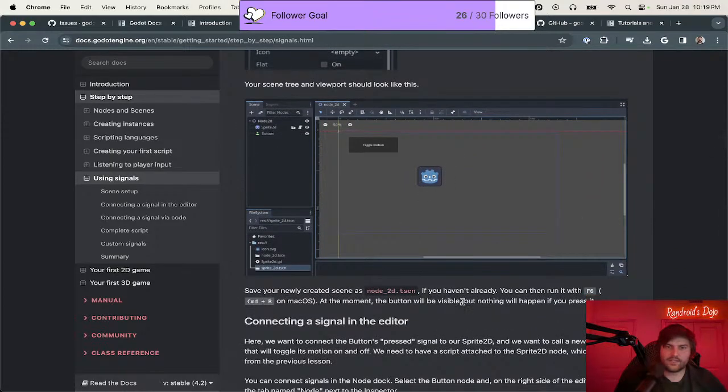Save your newly created scene as Node 2D. If you haven't already, you can then run it with F6. At the moment, the button will be visible, but nothing will happen if you press it. Cool.